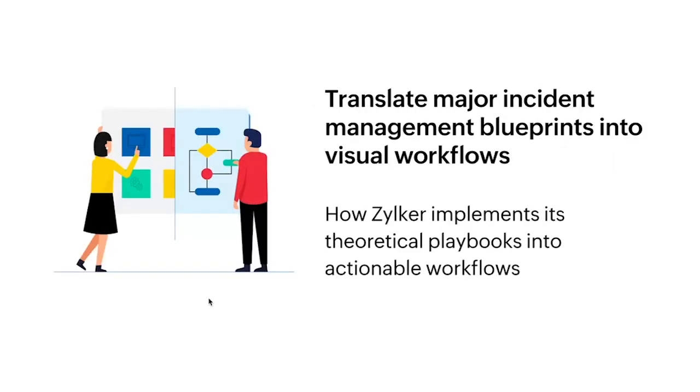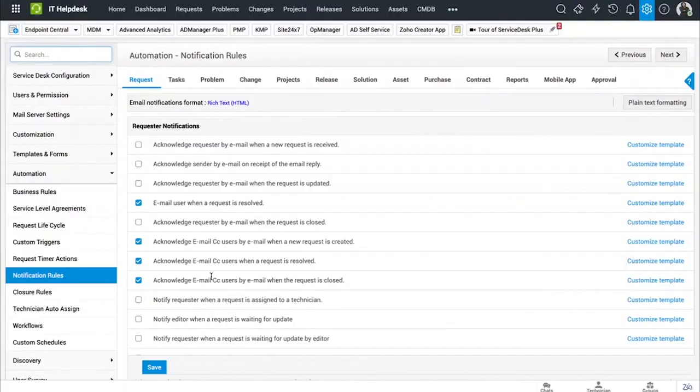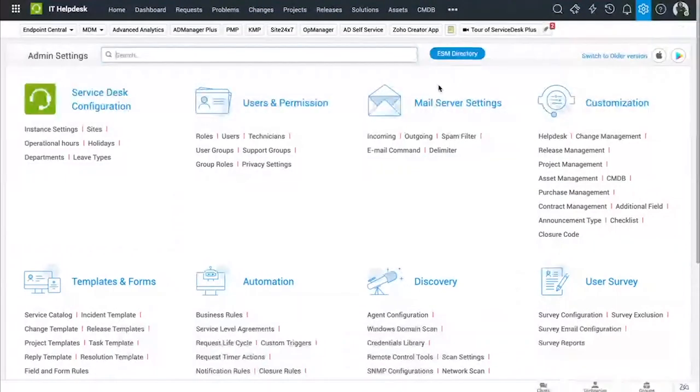Next up, we're going to take a look at how Zilker was able to enforce their playbook, their incident management blueprint using ServiceDesk Plus. So for this, we're going to take a look at request lifecycle. Then we'll see how maintenance and announcements and delegation helps as well. All right. So we're going to take a look at request lifecycle, which is the visual map.